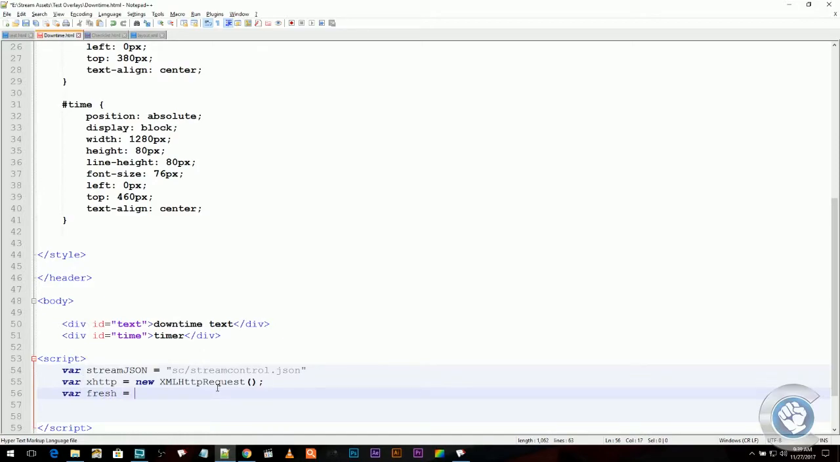I can call this variable fresh. What this means is: is this overlay fresh? Did it just come in for the first time? This is a variable. Remember with variables in general, you can just call it whatever you want as long as you know what function it's for. So this is just to check if the variable or the HTML file is loading for the first time.